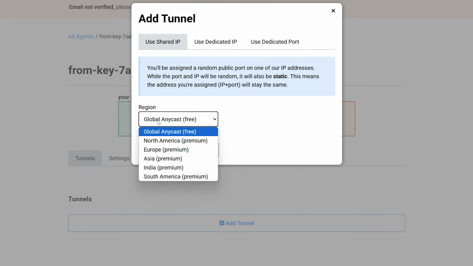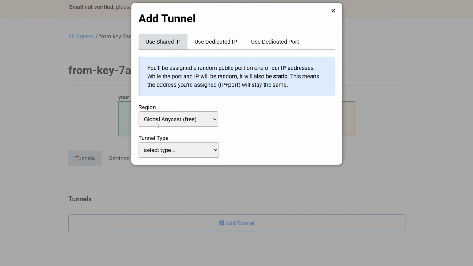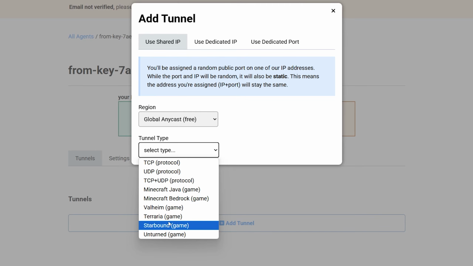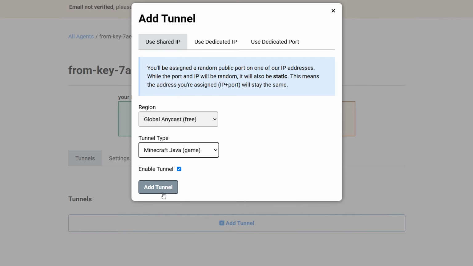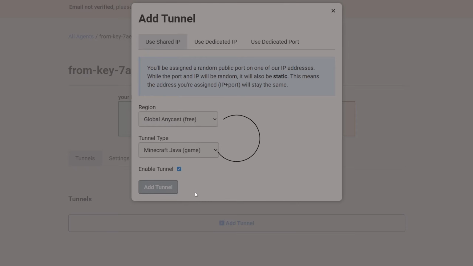Now for the region, you want to select global just because it's free. But if you want to have better connections, let's say you and all your friends live in Asia or Europe or North America, right? Then you would want to select the region for that, but you'd have to pay a premium, obviously. So select global. Now for the tunnel type, this supports all kinds of games, but we're obviously trying to do a Minecraft server. So we'll select Minecraft Java and then click add tunnel.